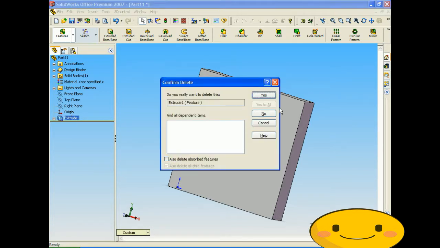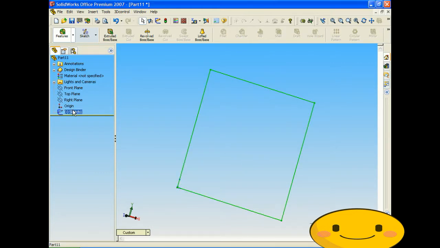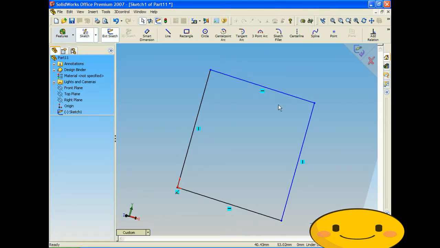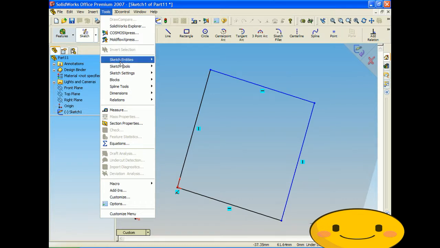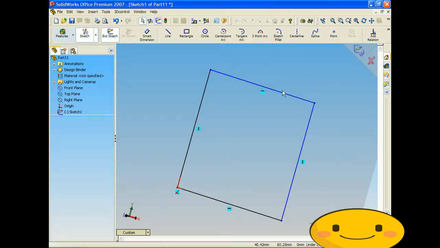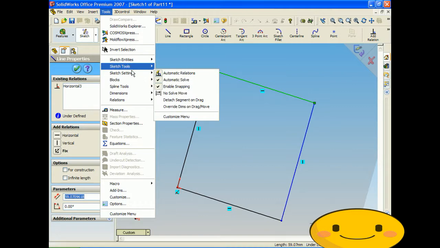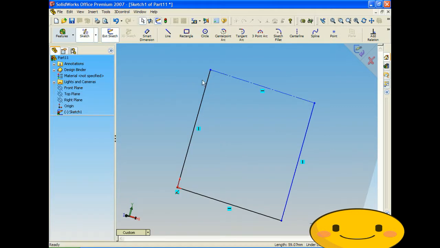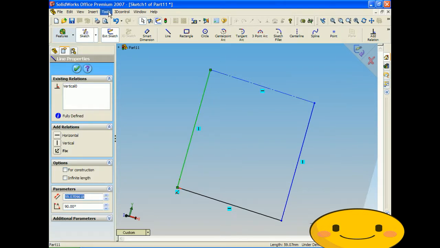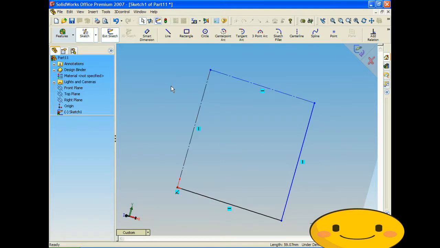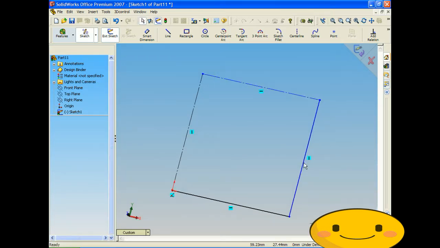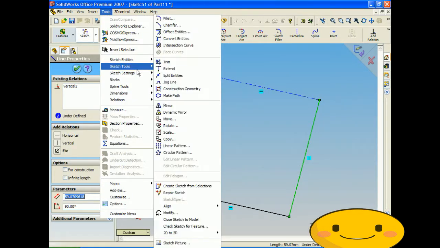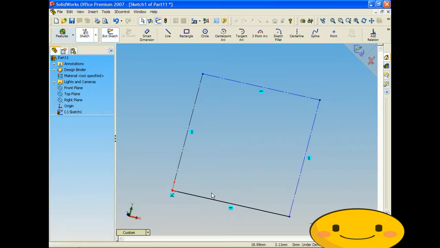Now if I delete this, and if I go into this sketch, click Edit Sketch, and say I create a construction line from it, so click Tools, click Sketch Tools, click Construction Geometry. Now I can create construction geometries all the way around. Do it again, have another construction geometry. Just do it all the way around. So highlight it, and then do your construction geometry.